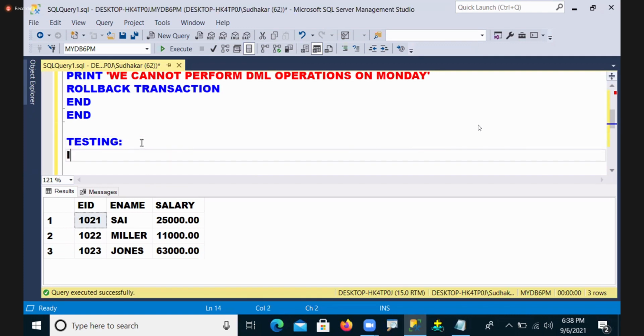Okay, suppose one operation, insert. Insert into EMP44, sending the value 1024, the name, and the salary of 18,000. Here, the user is inserting a new record or data into the EMP44 table.